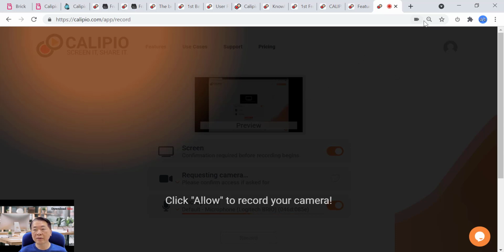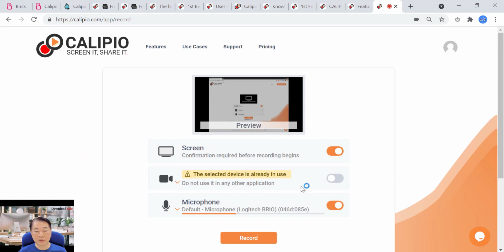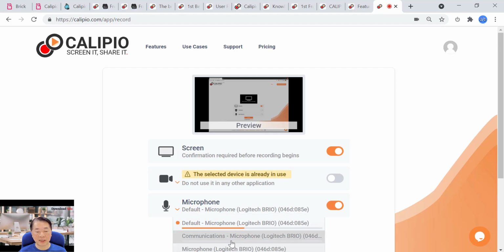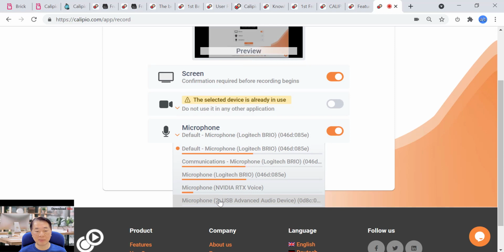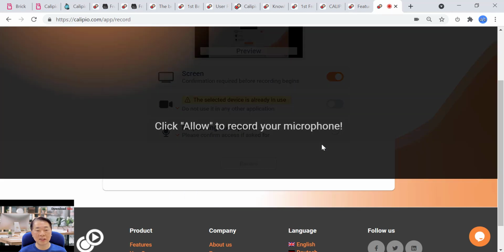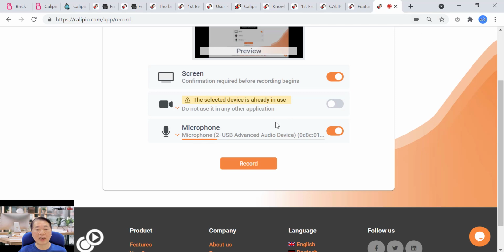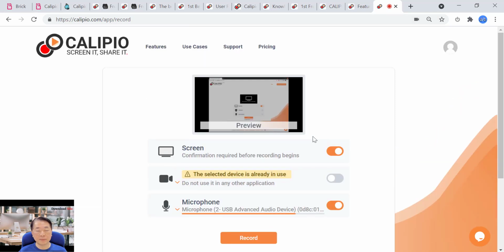Okay, let's wait for a while. I can't actually do this because I'm recording this session using Camtasia, so you can't use the face recording here. I have to turn it off. But for the microphone, we can still do it. This is my microphone, so this is okay. It's already allowed. It's very simple.